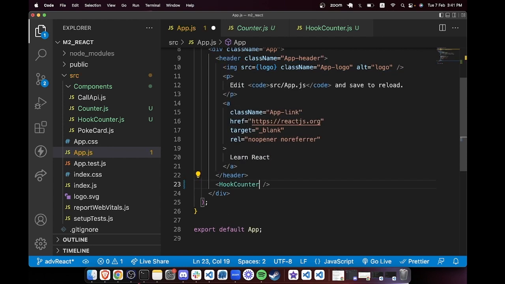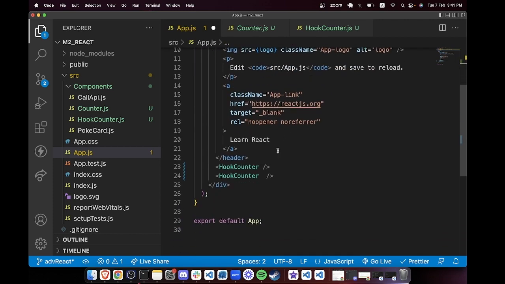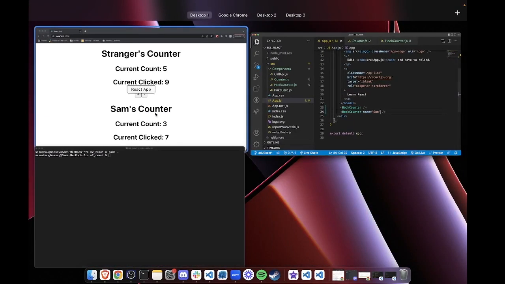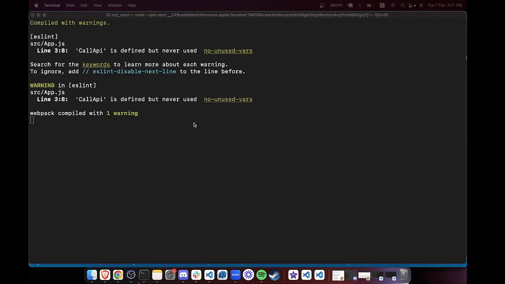Then, in the app.js, we can replace the call API component with our new hook counter. We are actually going to define two counters, one with a name and one without. You can see at the top of the page that we have imported our hook counter. On the bottom counter, we will add the name property of Sam. Now we can run npm start. This will activate React scripts, and we should be able to see the result of our code within the browser.